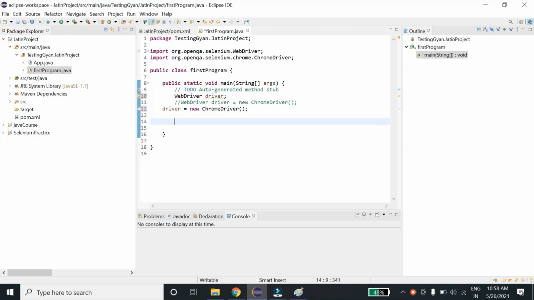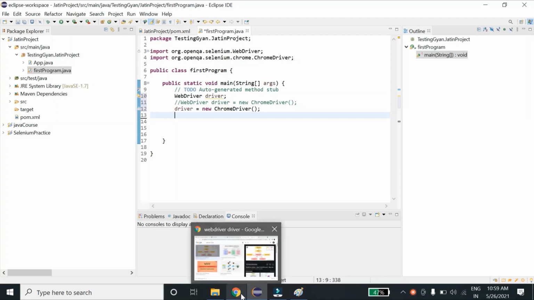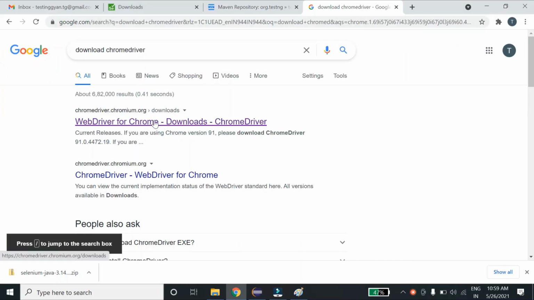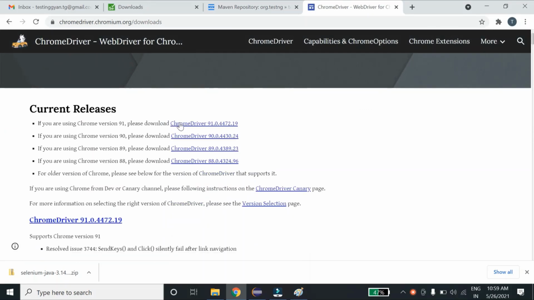So now we have written this WebDriver driver equals to new Chrome driver. Now we have to tell our script at which place in our system this Chrome driver is placed. So for that I'll download the Chrome driver. For downloading Chrome driver, you can simply go on your browser. Make sure you download the driver with respect to your browser version. So here we are. For that I will just click on this. Since my Chrome version is 90, hence I'll download this one.